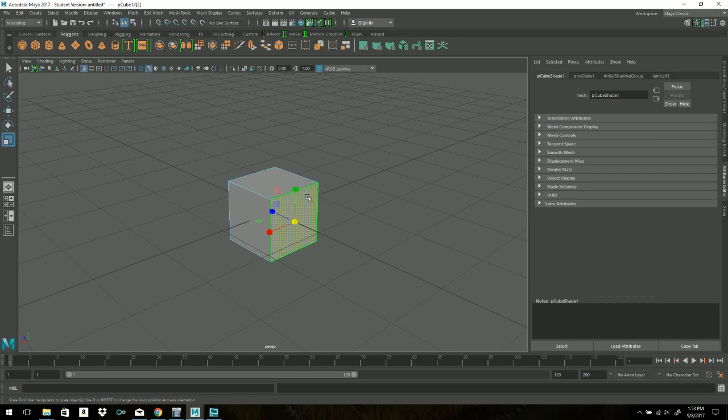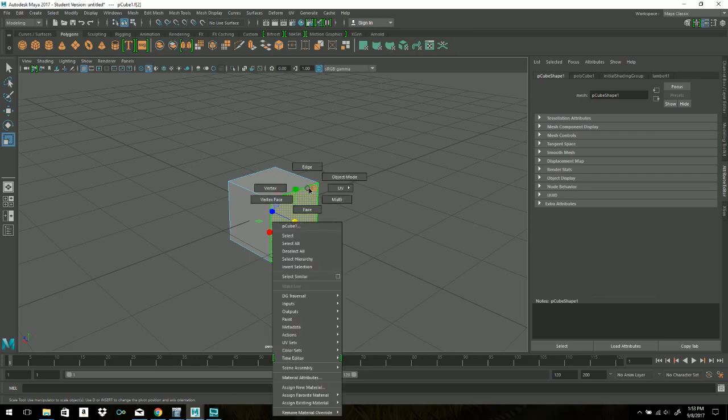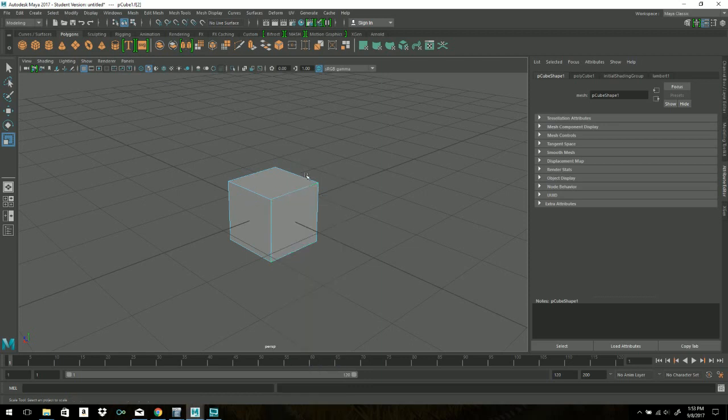Now let's go to edge selection. Right click, hold and drag. Up here is your edge selection, and you can select your edges.